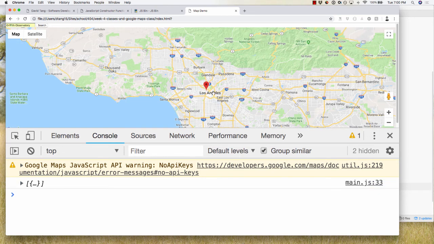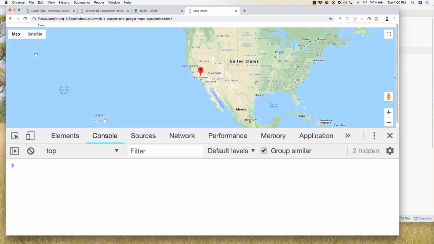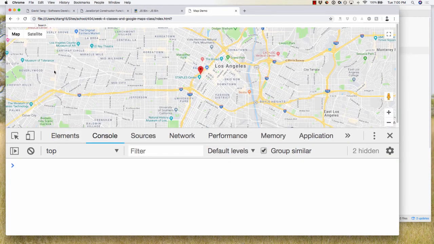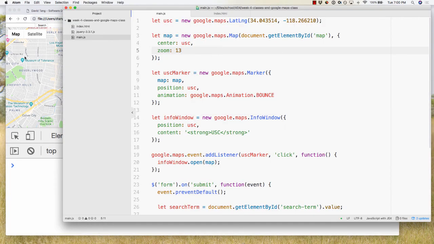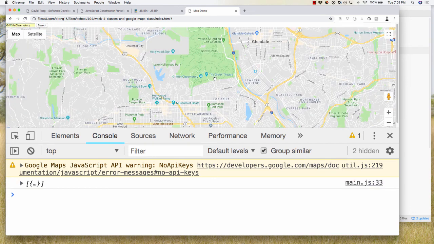Okay, so we saw the map shift a little bit. If we change the zoom on the map, so let's make it... Oh wait, that was the other way. Okay, so I made it 13. So it's zoomed in a little bit more. Let's do another search. Okay, so now you can see it reshifted, and it was a little bit more obvious.